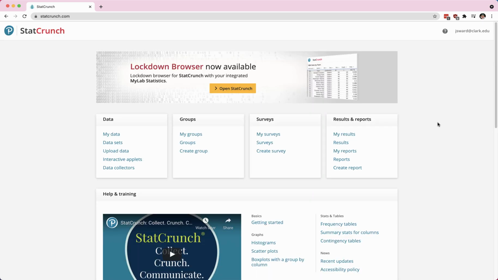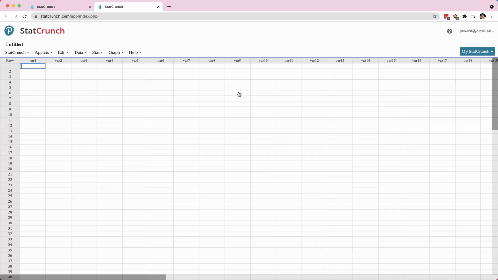All right, so I have logged in now. You'll see the window looks about the same as it did before. Right up in the middle is a button that says Open StatCrunch. All right, so here we are. This is the layout of StatCrunch.